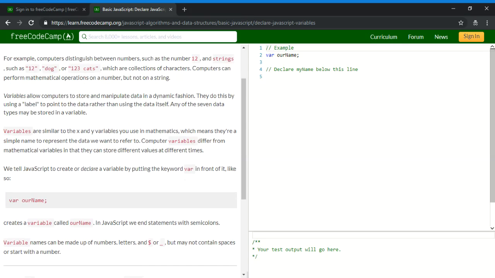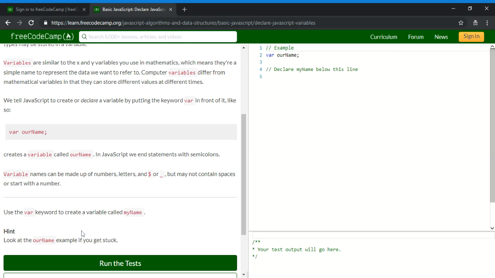And then I've got another lesson with a little bit of reading, some instructions about what I'm supposed to do, and a space to do it. So that's basically how freeCodeCamp works. Move forward through the lessons.